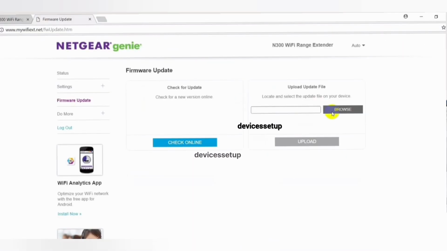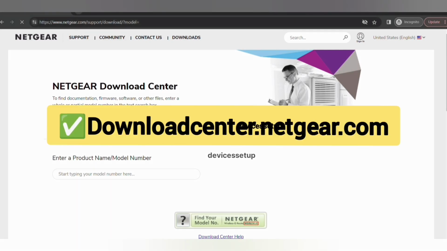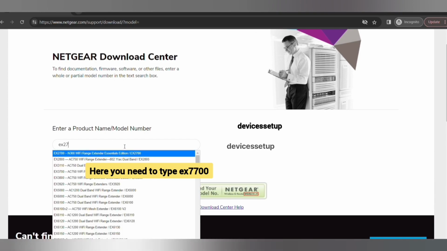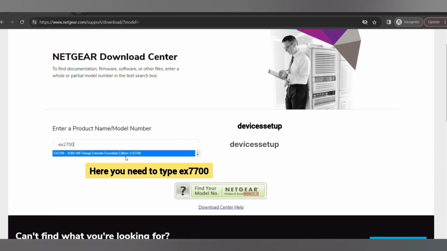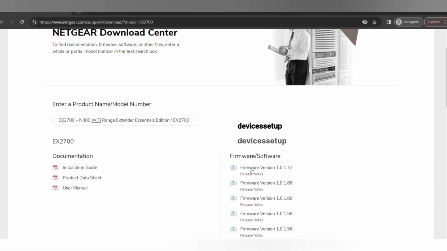And the second option is to browse. So basically in this one, you first need to download the firmware from Netgear's official website, that is downloadcenter.netgear.com. The link is provided in the description. On the website, you need to type your device's model number and on the right hand side, you will see firmware/software and the top one is the latest one. Click on it to download it.